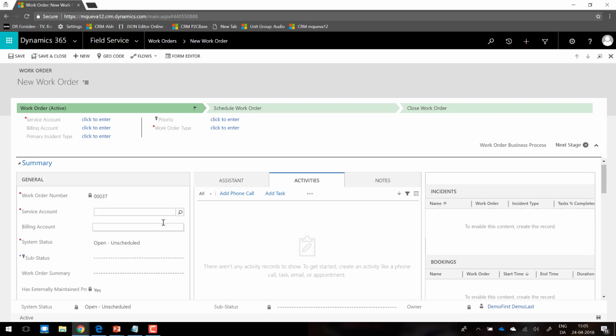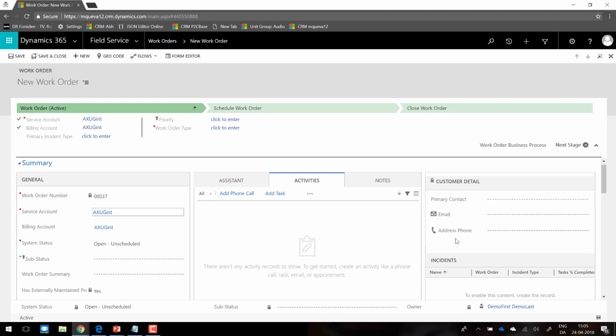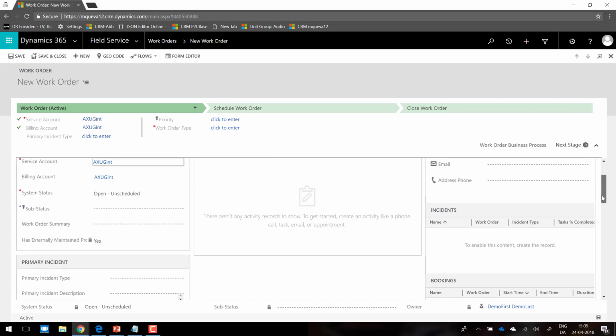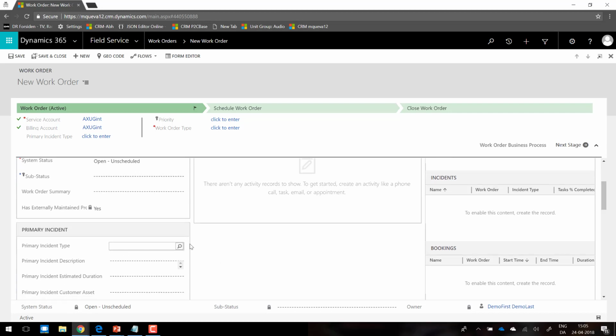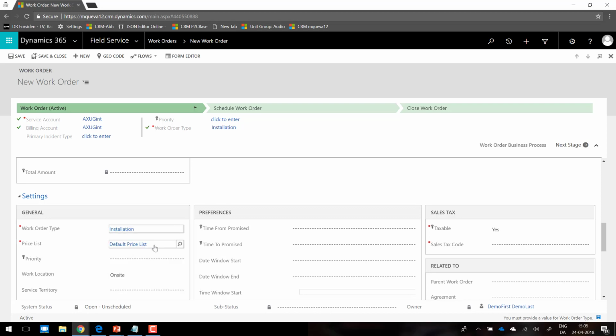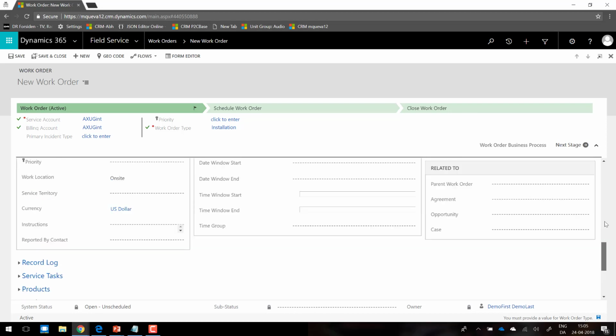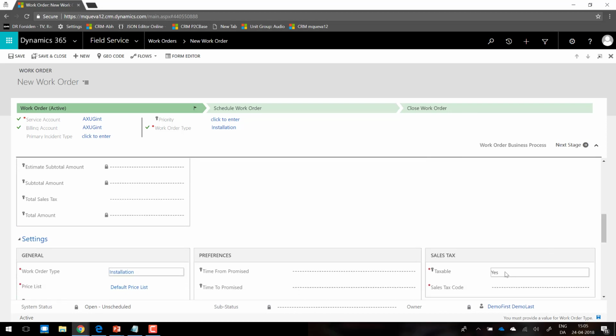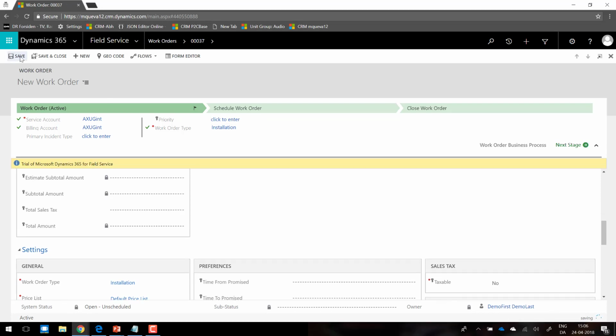And let's take the HUG once more. This guy here, and let's see, we need a primary incident type. Actually, let me try and save. It will tell me here, work order type. Let's say it's an installation. I'll choose the default price list. I don't want to spend time on tax here for the sake of the demo. Save it here. So now we have our work order.